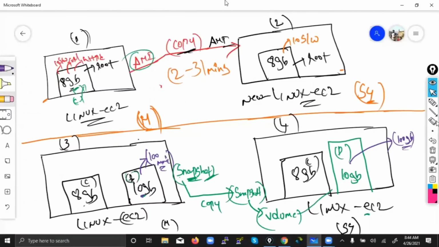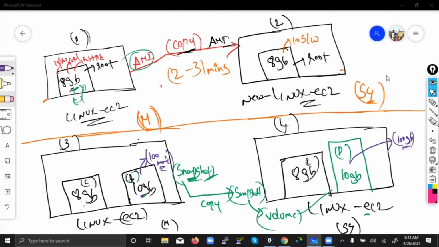Any doubt you can ask me, theory or practicals. Sir, we can access that copied data also. Yeah, that's right. The whole purpose is for watching the movies. If you don't watch movies, why have we done all these things?